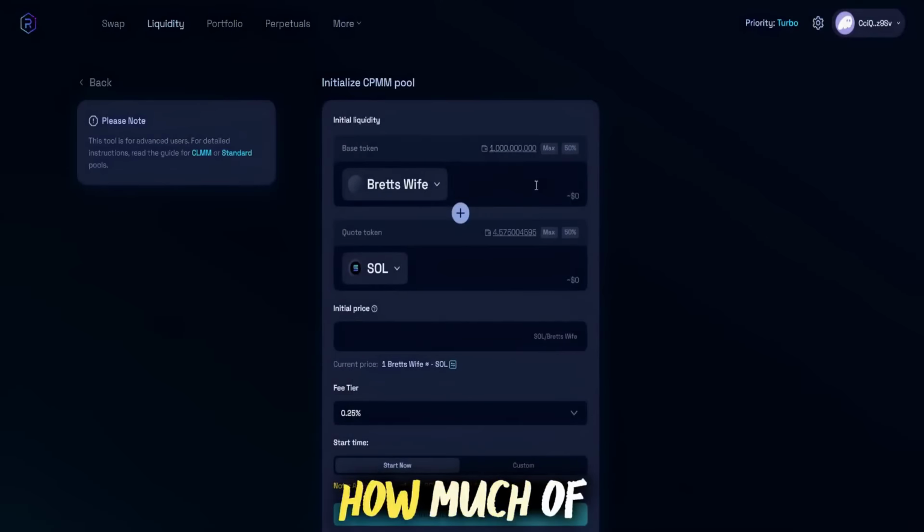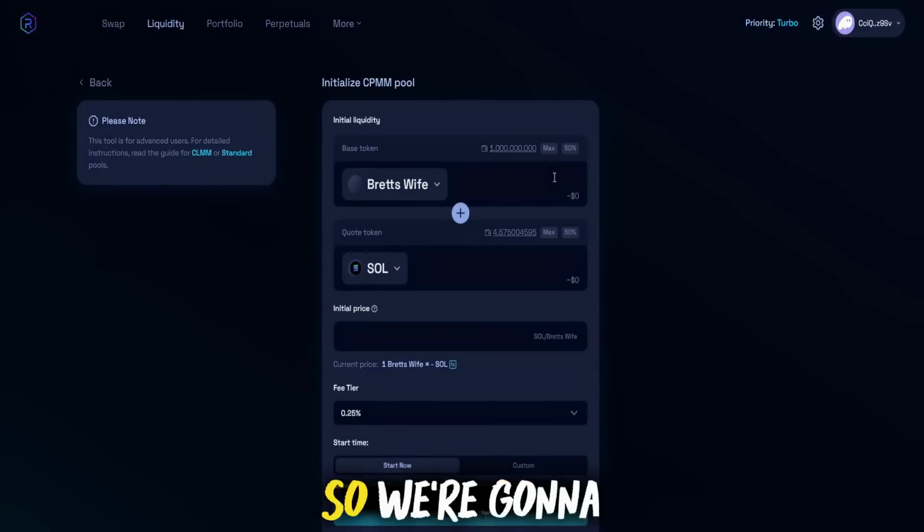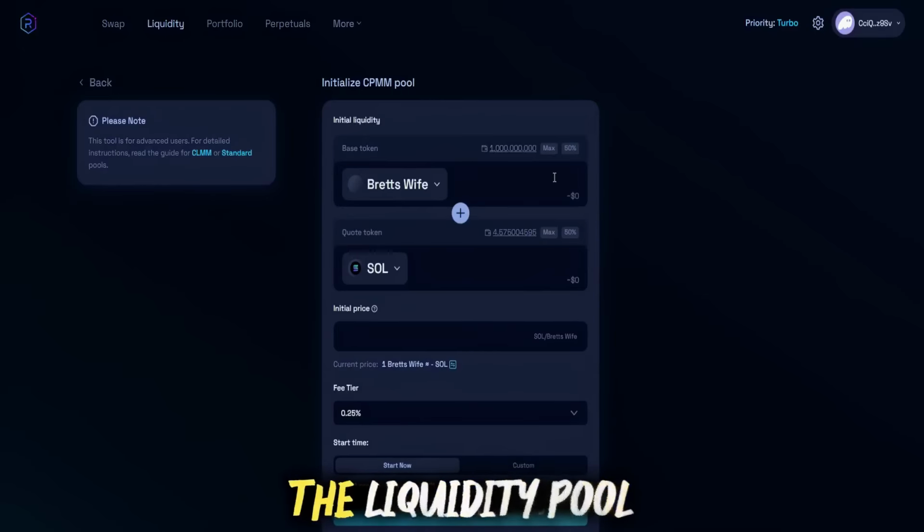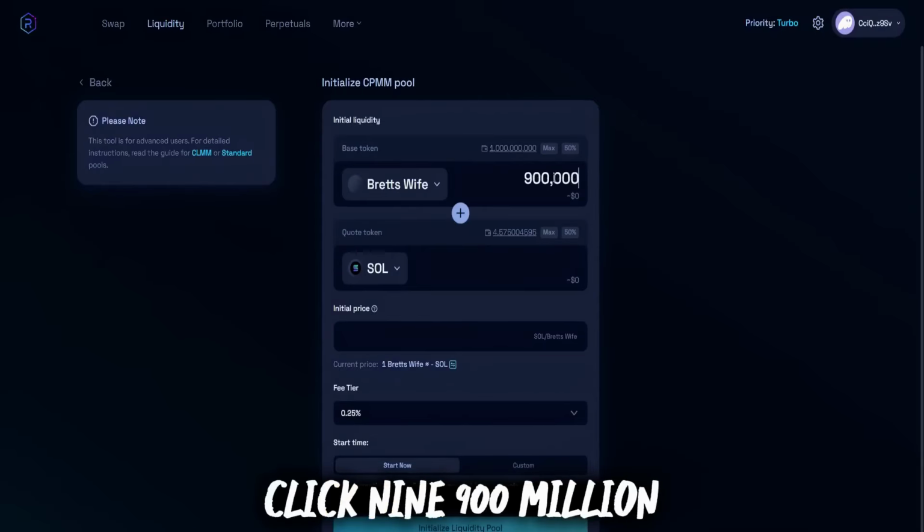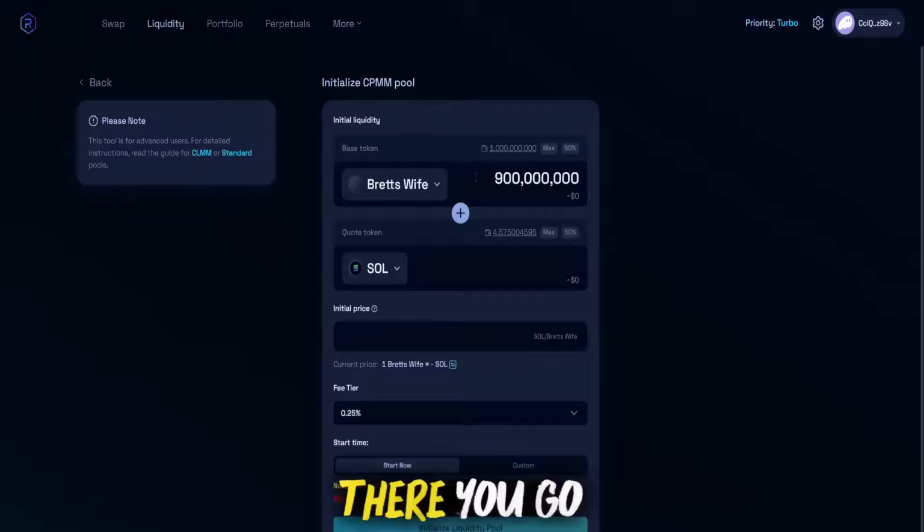So here's where you decide how much of the liquidity you want to own. The current liquidity we can make is 1 billion, but we want to own quite a lot of that. So we're going to own 100 million of it, and we're going to send the rest, the 900 million, to the liquidity pool. So you want to click 900 million, just like this. There you go. And then this will leave us with 10% of the coin. So, you know, we can dump on them.